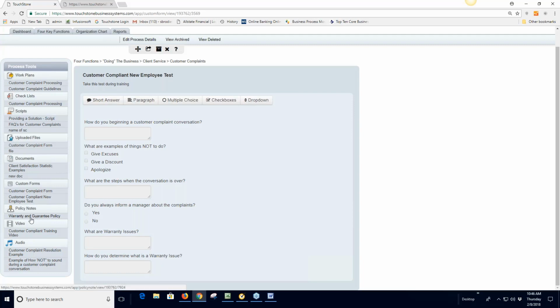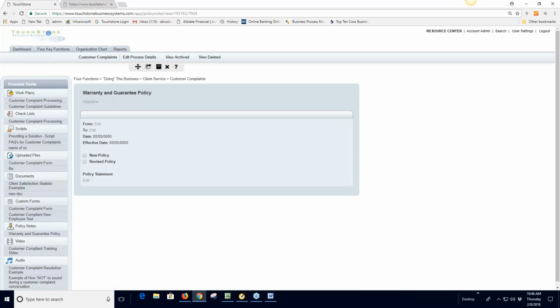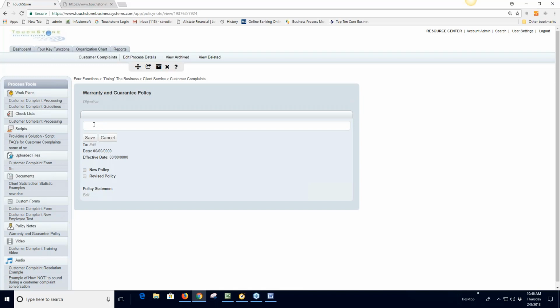Next tool down here is called a policy note. And to build a policy note, you just click the title here, same as the other tools, put in the name, hit create. This one's called the warranty and guarantee policy. To fill in these fields, you just click them, and then you can fill out the field here.